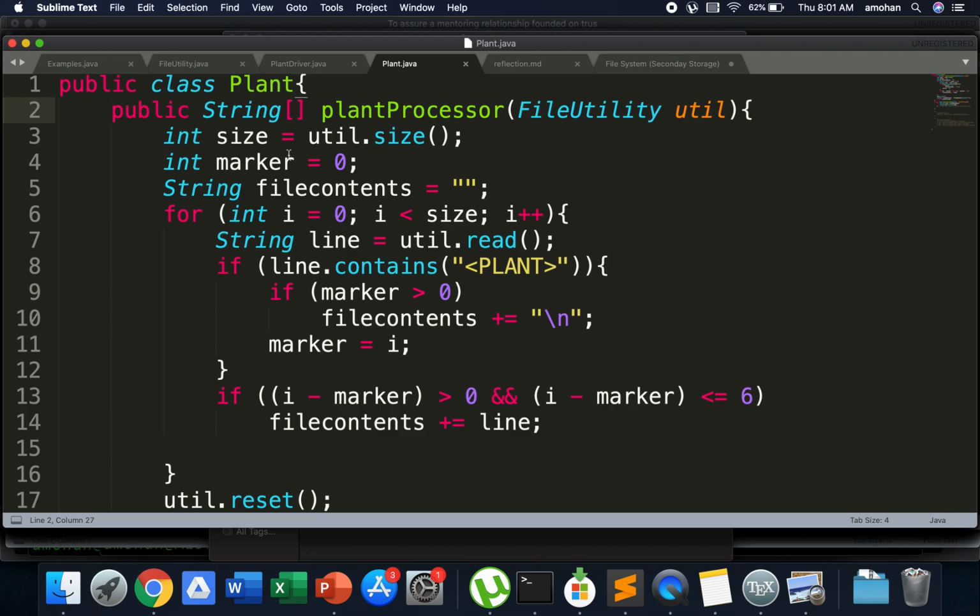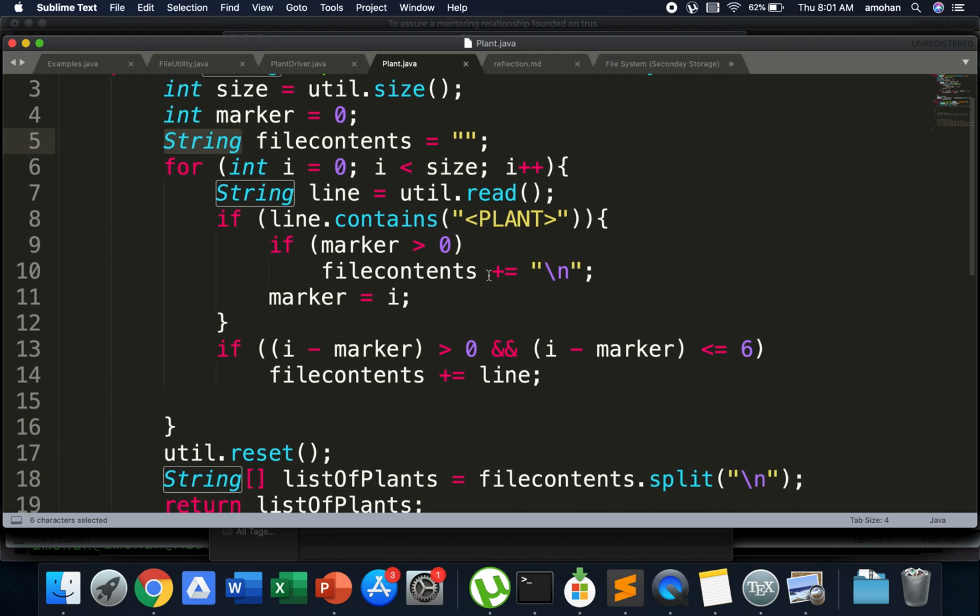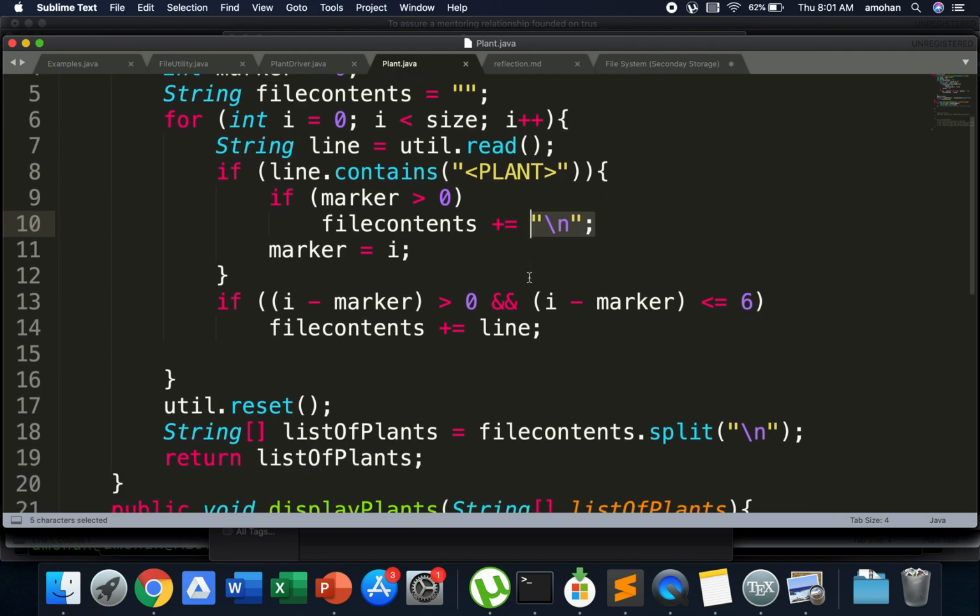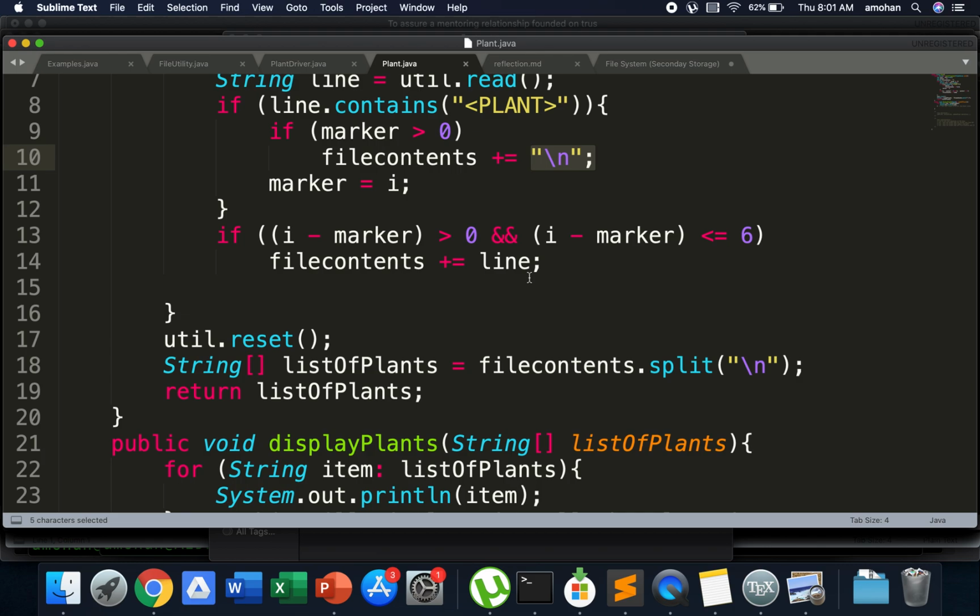So here we are adding the file content. We're declaring that as a string initially. And then you can see we are using plus equal to, like with any other integer, double, and so on. We are adding that new line, which is the /n, to that file content. And then we check this using the formula here. If i minus marker is greater than 0 and i minus marker is less than or equal to 6, then simply add that to the file content.